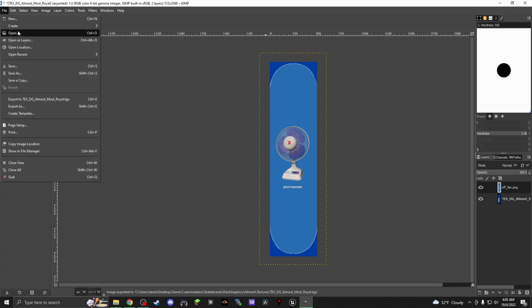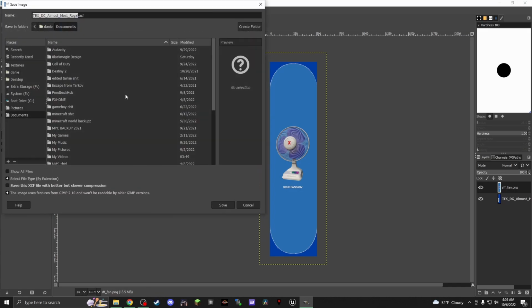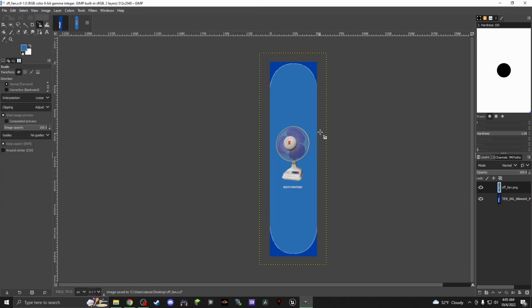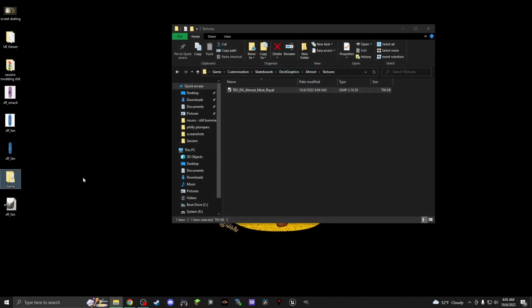And then what we're also going to do is save as. We're just going to name it SFF fan. Save this to your desktop. So this GIMP project will be saved to your desktop. So in case we made any mistakes, instead of stretching it out and going through the whole thing again, we can just open up this project file and then edit it, so we don't have to start the whole thing over again.